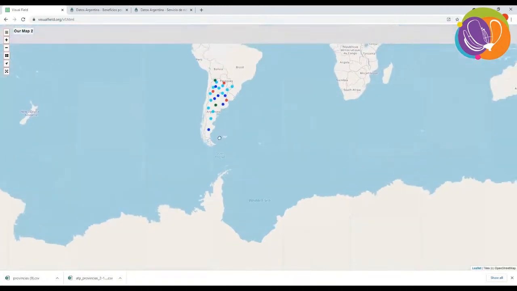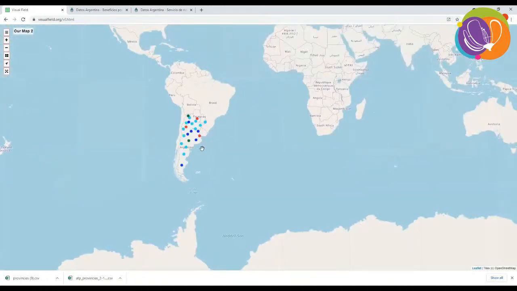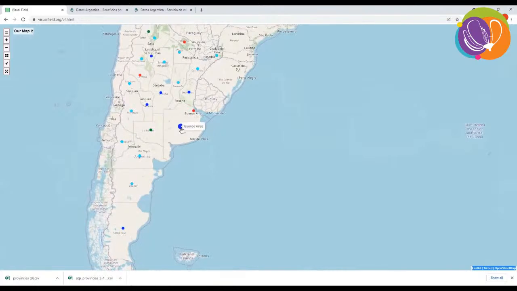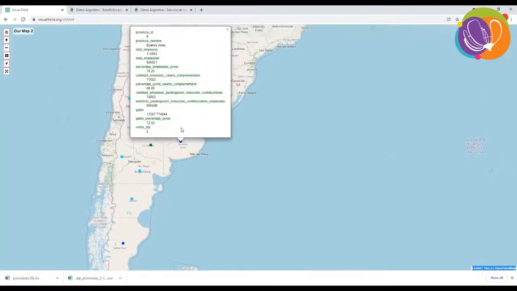And so that looks a bit better. If we zoom in there, we can see we've got a Buenos Aires now. So I'm glad you're still with us, Buenos Aires. So that's the end of the demonstration.